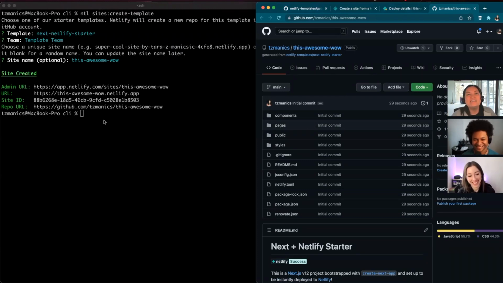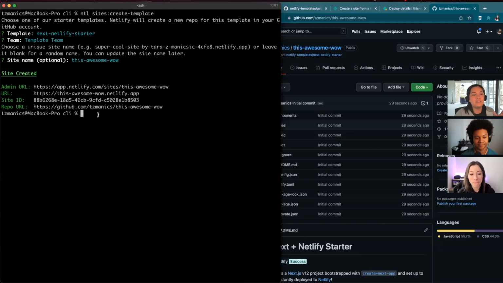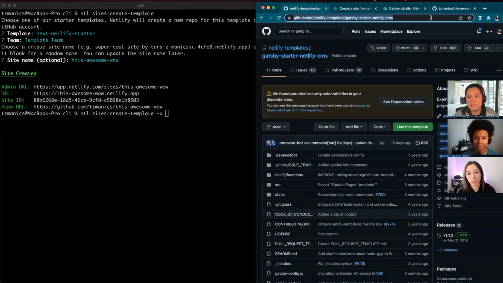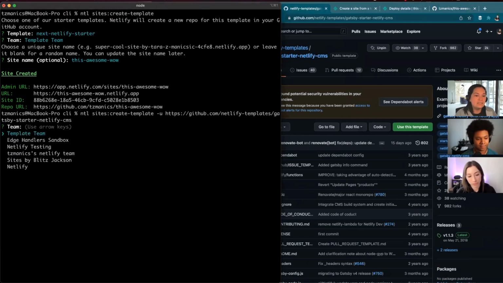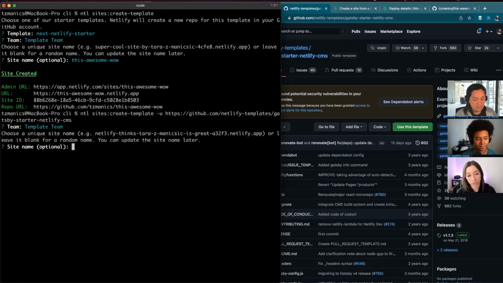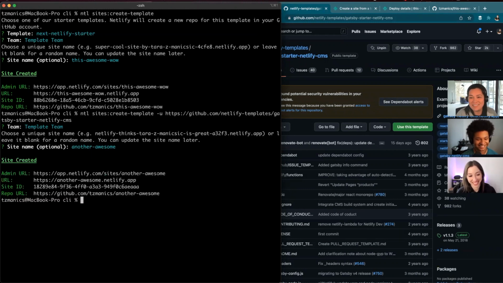As we said, those were the list of templates that we have made, but you can also put ones that you have made, or a template that you know you want to use and you want a quick way to spin it up. So you would do the same command, but now you add a dash u. Let's go ahead and grab our Gatsby starter. You just put the link in there and press enter. I'm going to put that on the template team too, and just call it another awesome, because I'm very descriptive and make sure my names reflect exactly what they are.